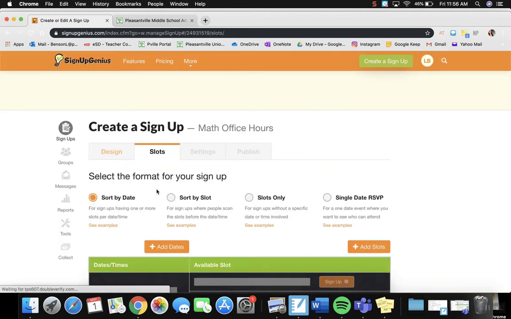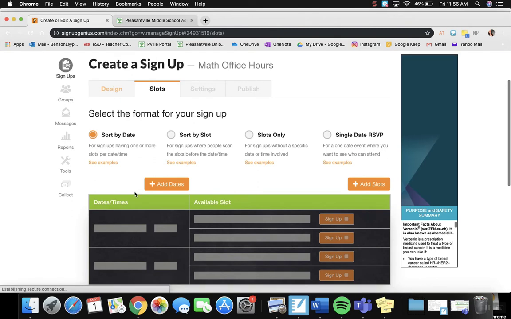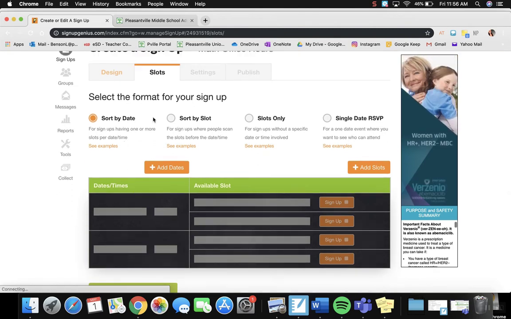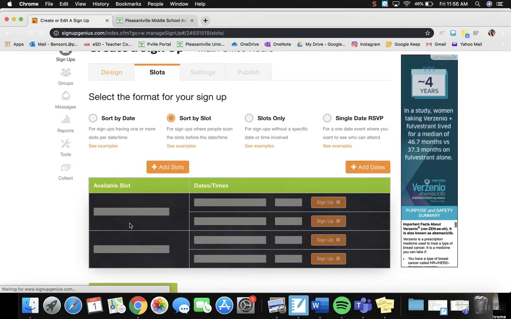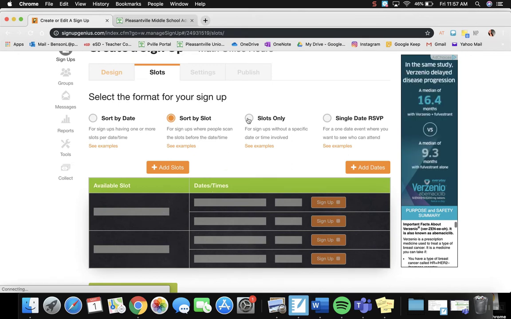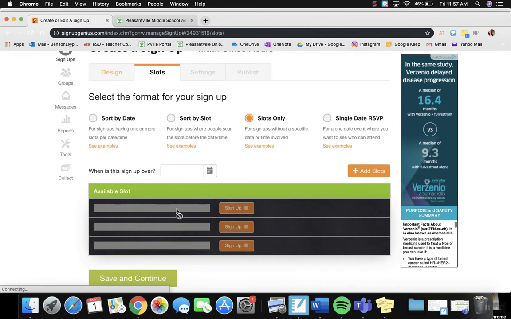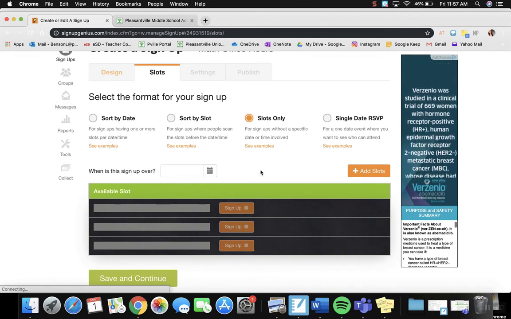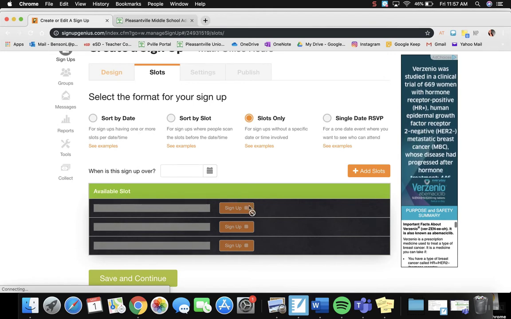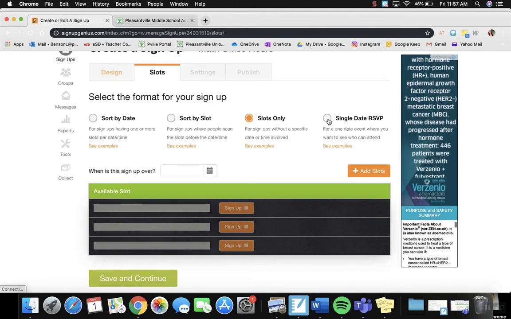On the next page is how you set up your specific slots. There's different options on if you want to sort it by date, which would have your date here with the multiple slots within it. If you wanted to sort it by slot, say you wanted to say office hours session 1, office hours session 2, etc., with the dates over here. If you wanted just slots only, if you wanted to do office hours on May 10th, office hours on May 17th, etc., you could just do it as a generic slot.